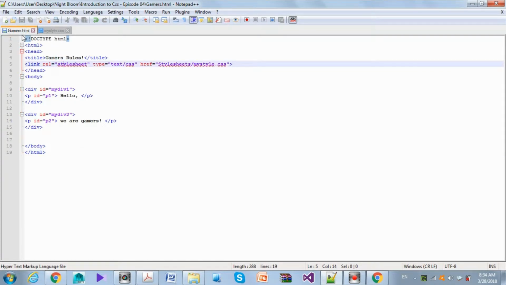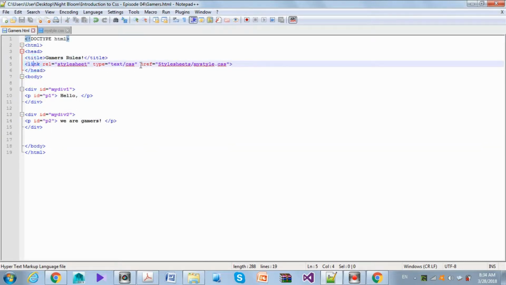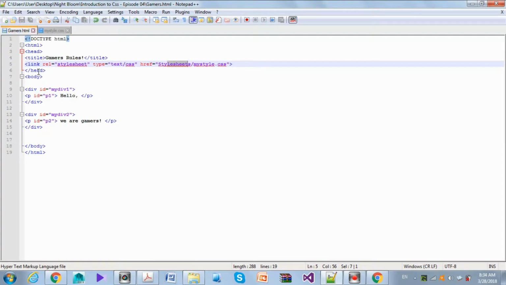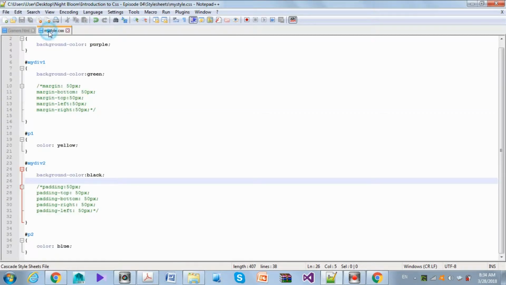So first of all, we have the gamers.html file, which has normal HTML code with the title, the link to my style inside the style sheets folder. So here is my style. And we have two divs, my div 1 and my div 2. We have two paragraphs inside of each div, P1 and P2. Now let's look into my style sheet.